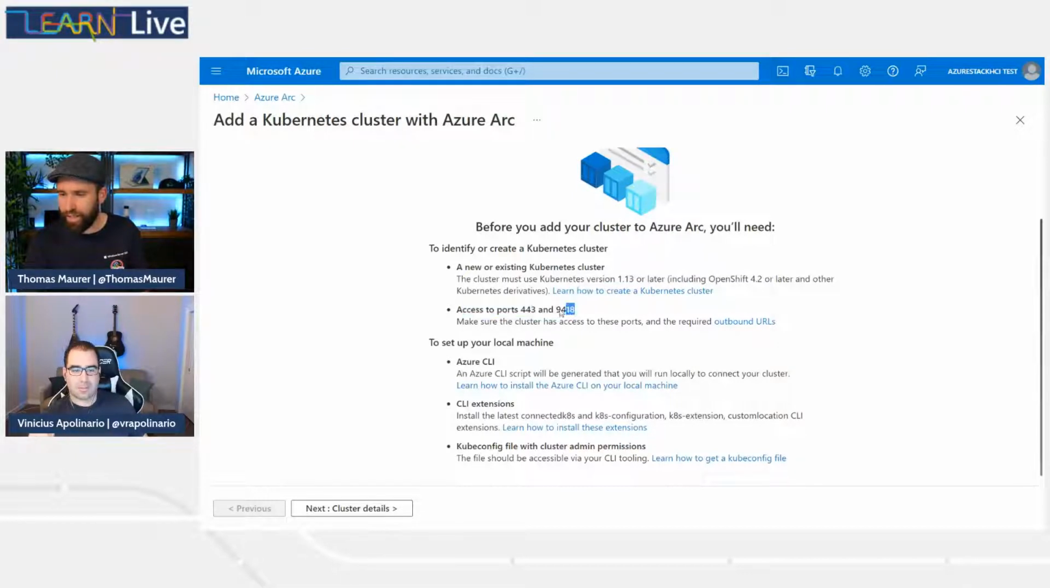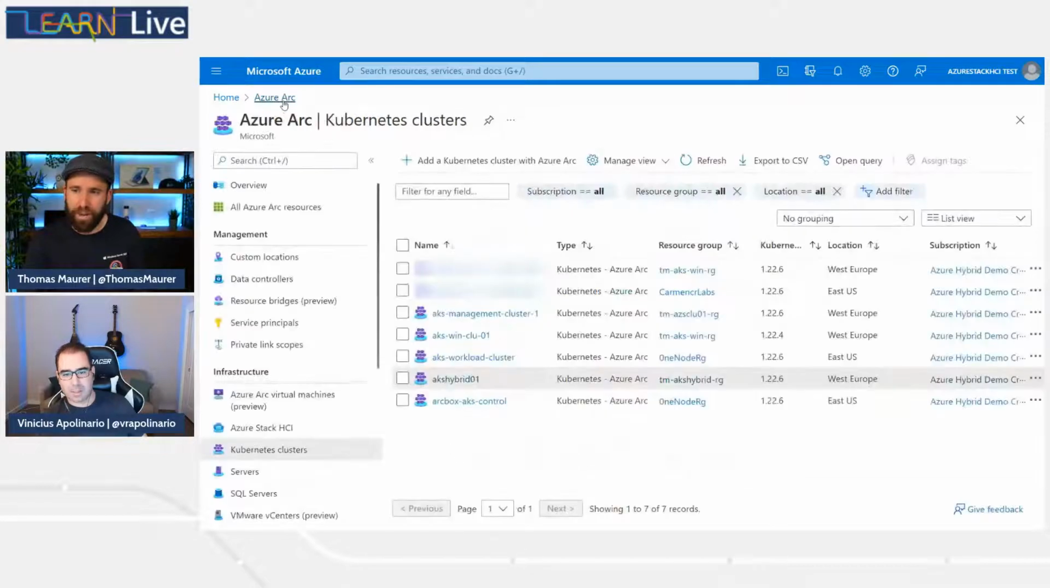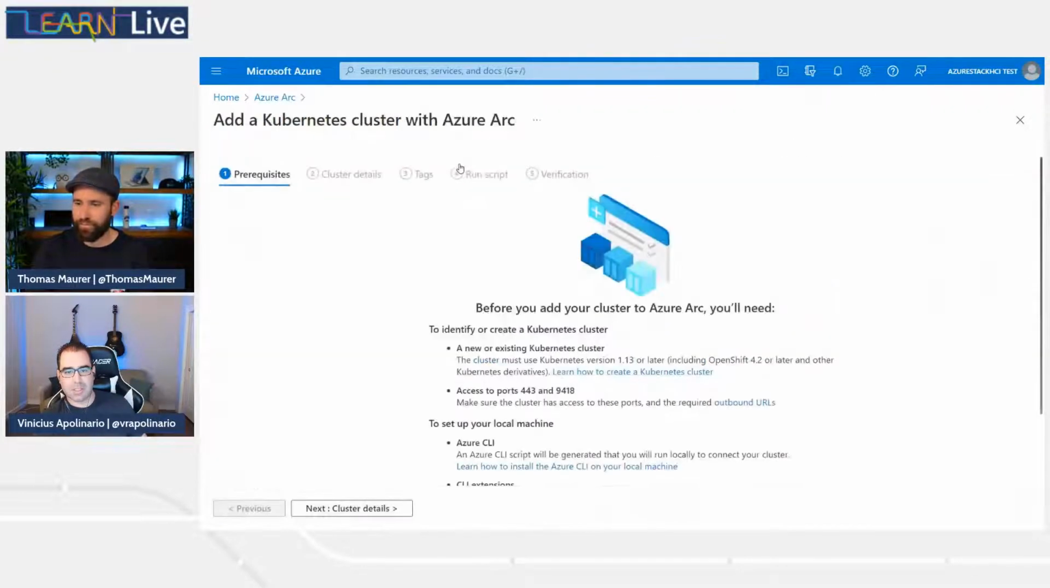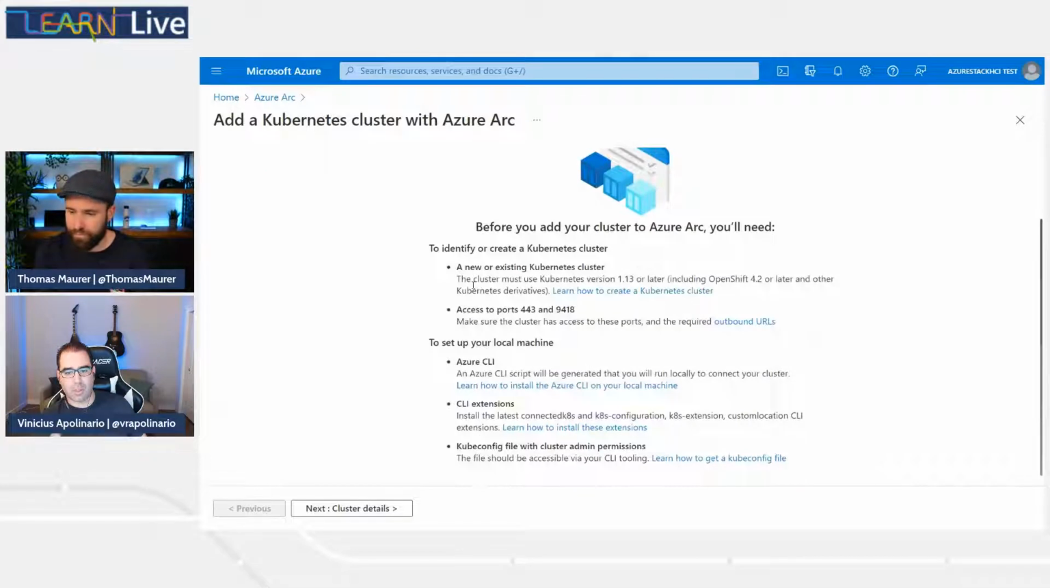You need to have these outgoing ports open, and then have outgoing traffic through to the Azure APIs. And again, you can find all of that in the documentation. And then you can go through the onboarding steps. There's one thing that is very important about AKS HCI on that page, if you can go back there real quickly, which is the set up your local machine.